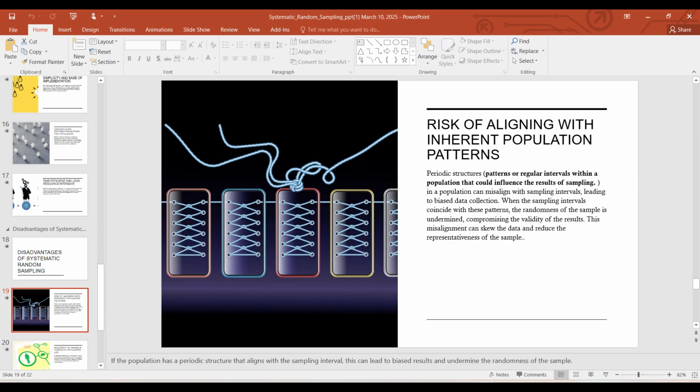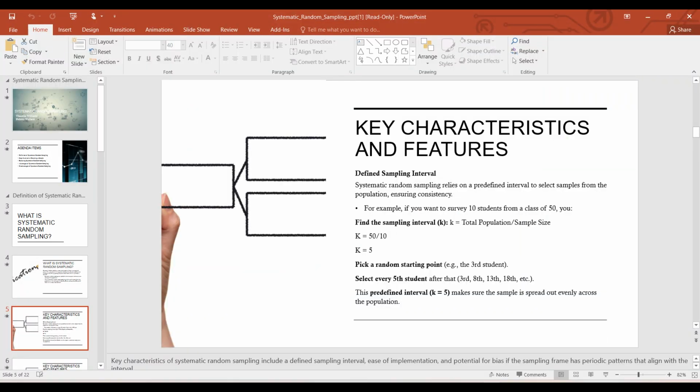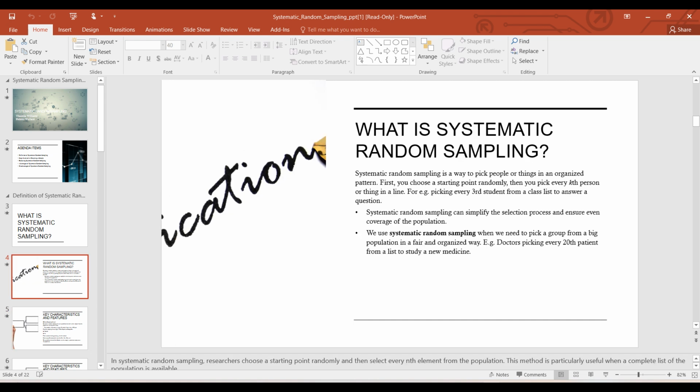The disadvantage in systematic random sampling is that if there is an underlying pattern in the population, it may introduce bias, right? It's not completely random after the first selection. So the first selection is random between 1 and the kth number. However, thereafter it's going to follow a steady pattern going up.